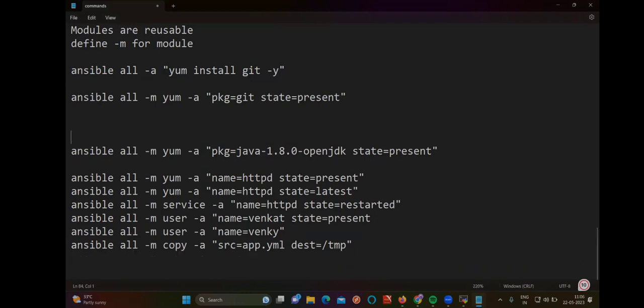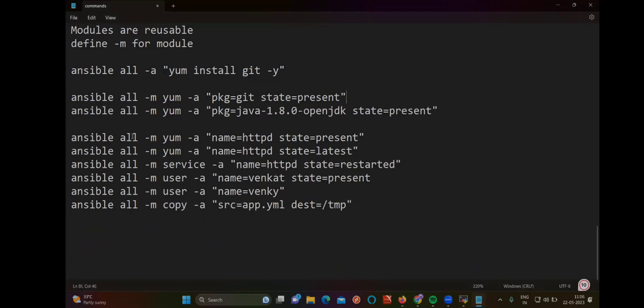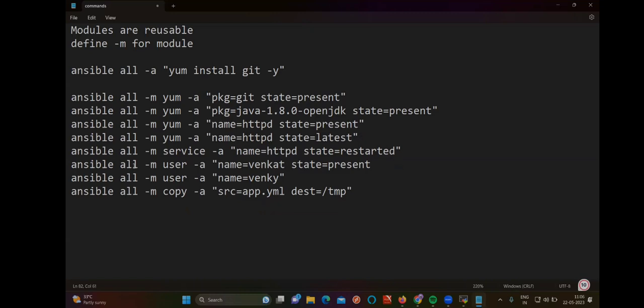Service module we have seen. And next, the copy module we have seen. User module, copy module. Is this clear up to now? Okay. So next, I'll show you some other module.